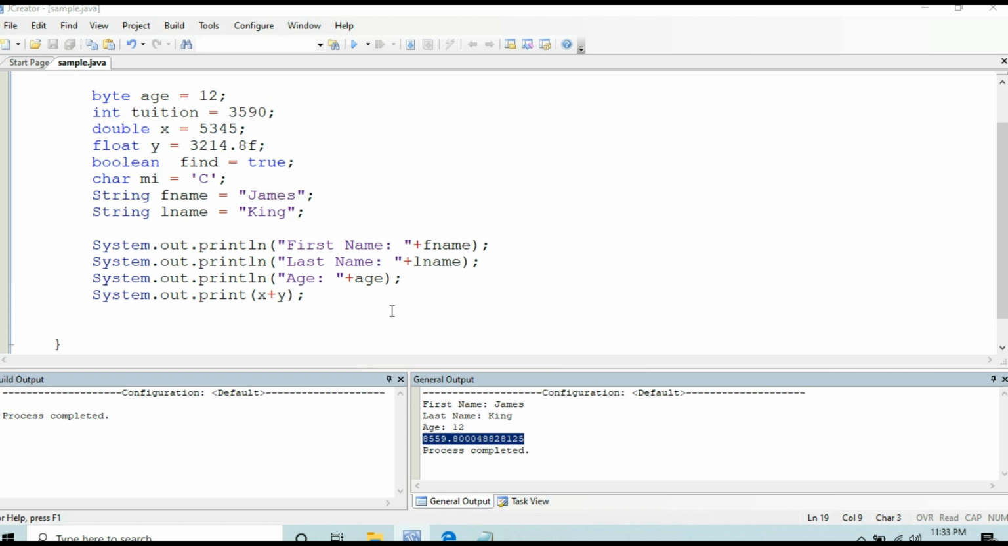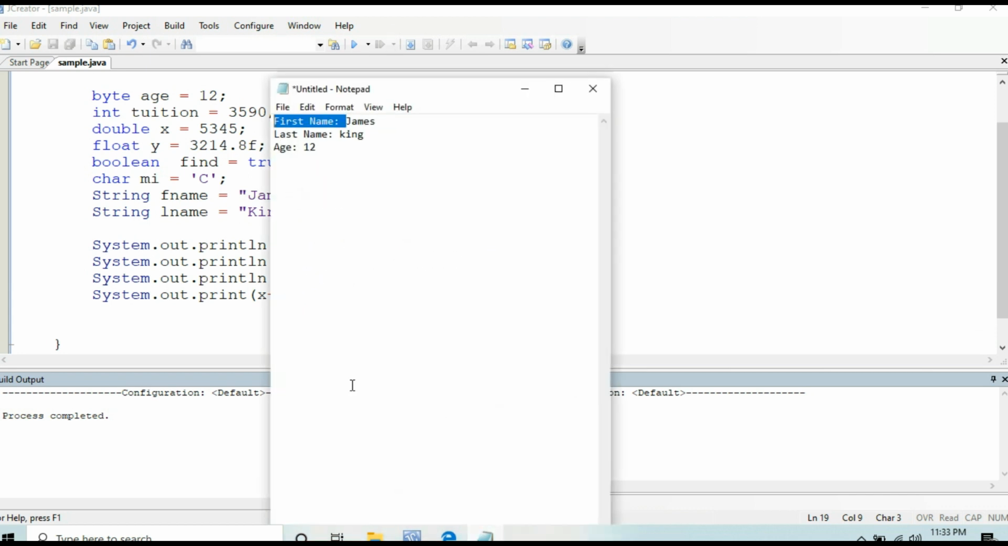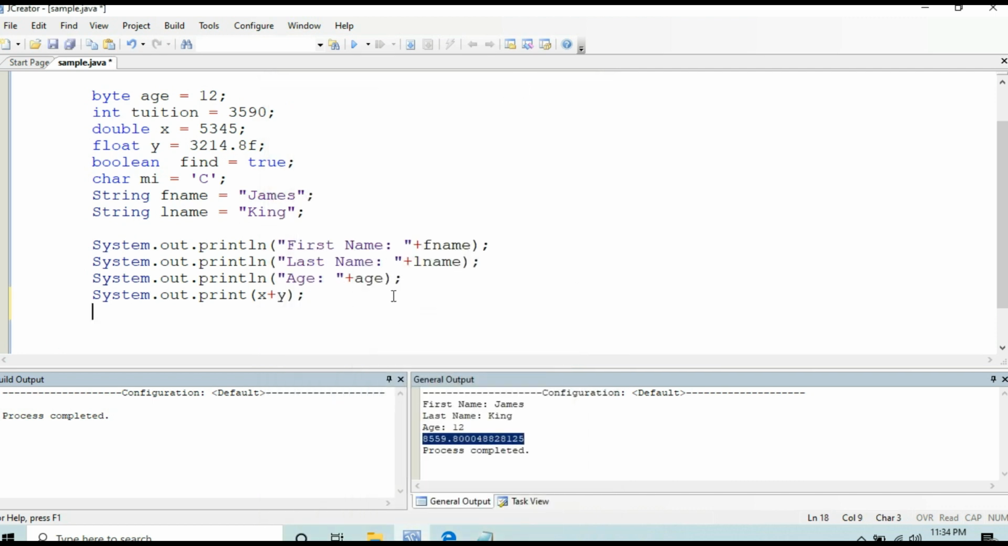Another example: let us say this is our output for this run. For example, our name will be combined. Instead of a separate first name and last name, we combine them into name. Then let's display King, comma, James. So the last name comes first, followed by a comma, a space, and James as the first name. So let's use it in our program.